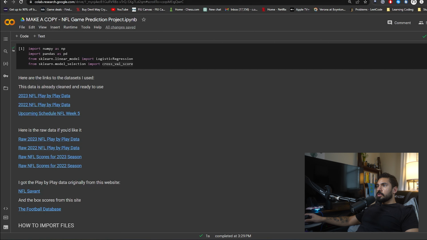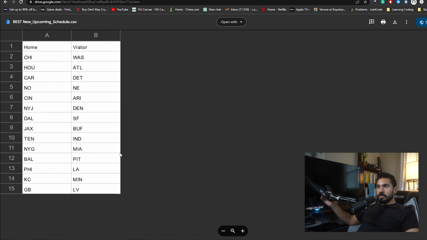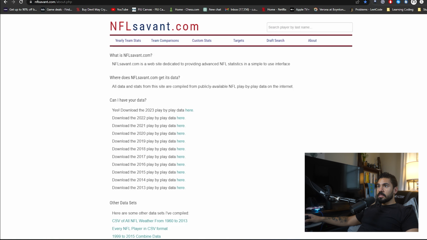And then I also have here the upcoming schedule. This is something that I created. This is what we're going to be predicting. So we're going to predict the winners of these games. This schedule is from week 5 of the NFL season, which already passed, obviously, so you can compare and see how accurate this was. Last I checked, it was about, I think, 70% accurate on the games. At least it was this week.